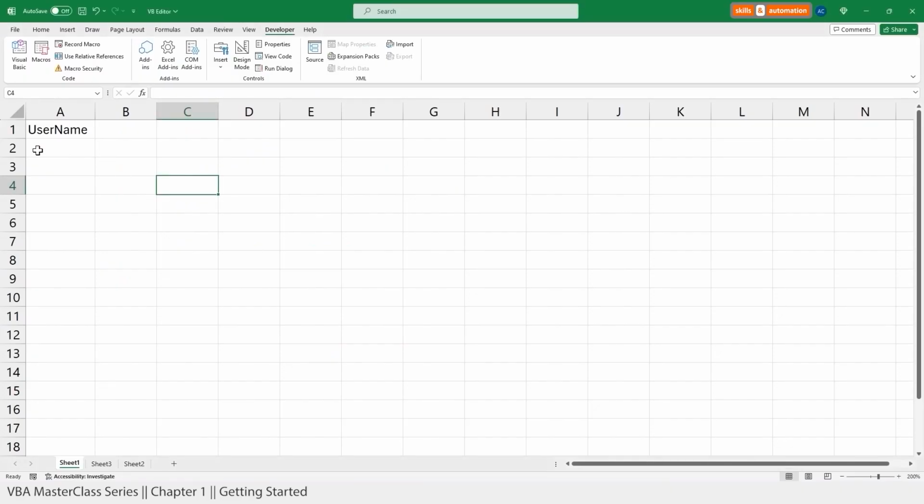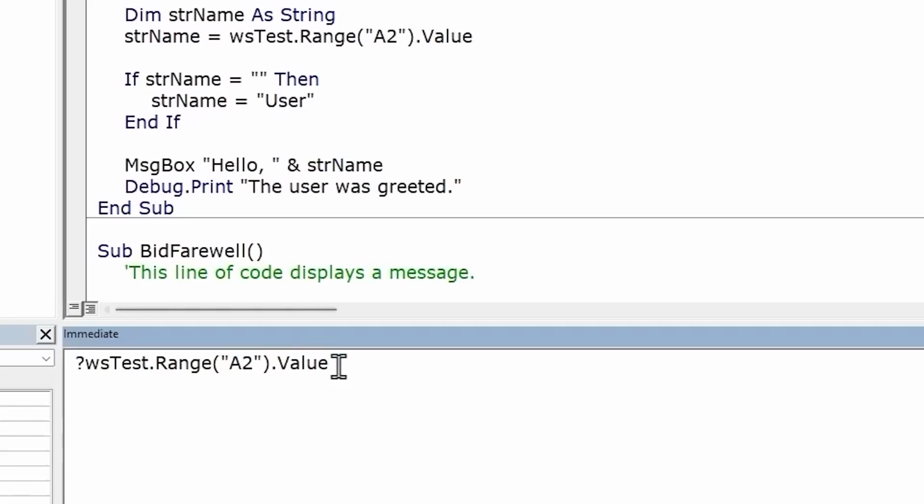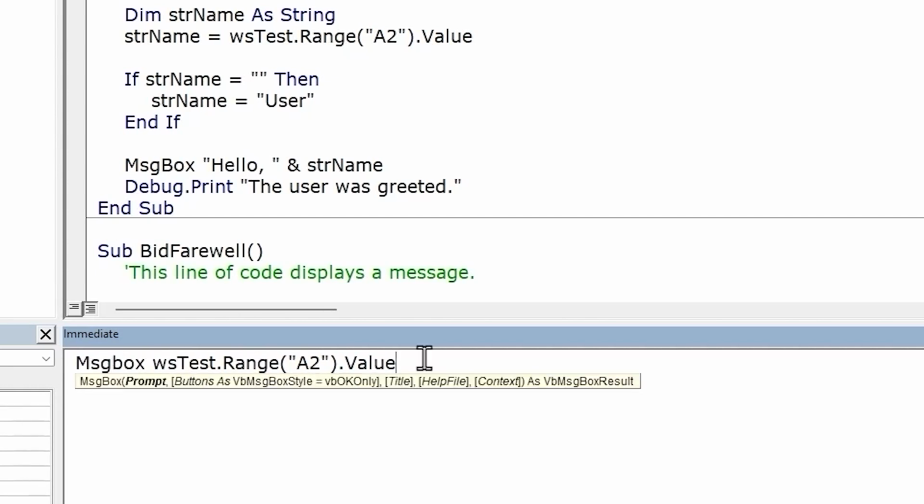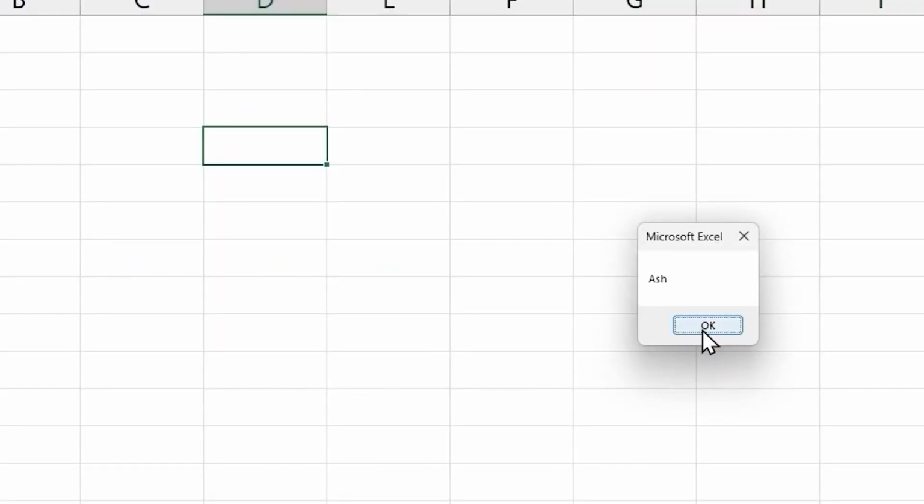Let's first go back and add in a value. Go back to our code and press enter, and we get the value. If you want to execute a function or assign a value, we could just directly type in the code. So what we could do is remove the question mark and display the value in the cell directly, press enter, and we get a message box.